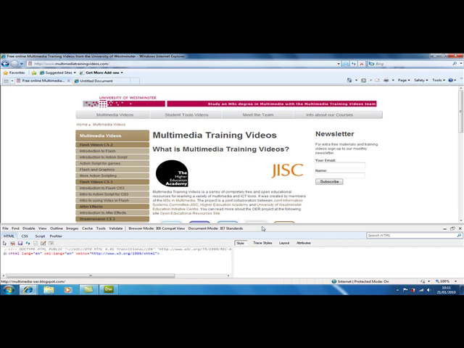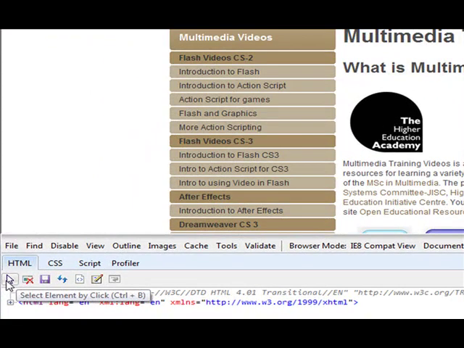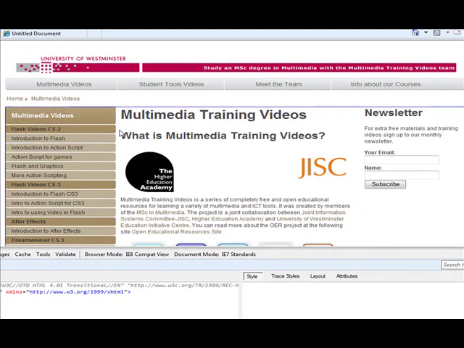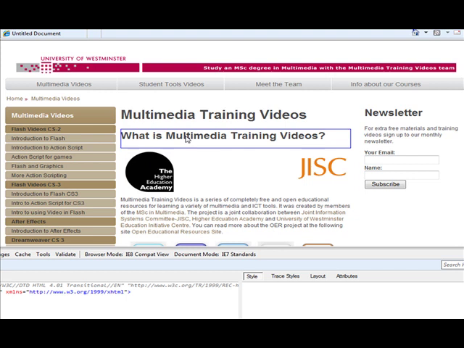Okay, so how does this help us? Well, I'm just going to click on this arrow on the top right of the Developer Tools window. Okay, and that allows me to select a certain element within the page. And you'll notice as I start to go over the page that things start to get highlighted. There we go, we start having a blue box around them. And these are all the different elements within our page. Okay, so I'm just going to click on this multimedia training videos text.